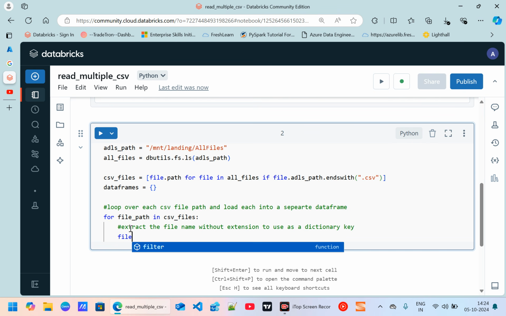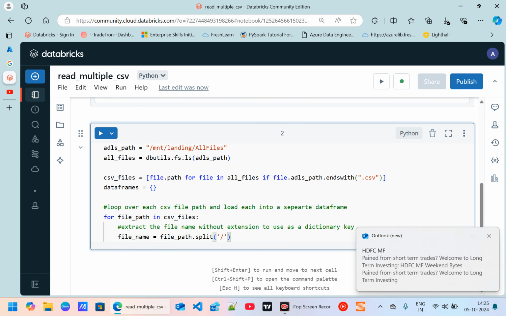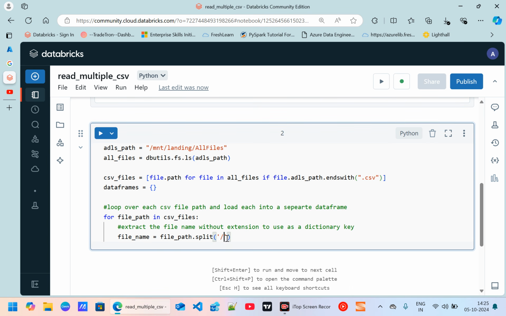So let's say I'm going to take a variable, something called file name. Inside the file name, I'm going to give the file path, and that file path I'm going to split on the basis of that forward slash. You can see this on the basis of this, right? Because I need to split it based on the forward slash, and then take the last item, that is -1, it's going to give you the last item.